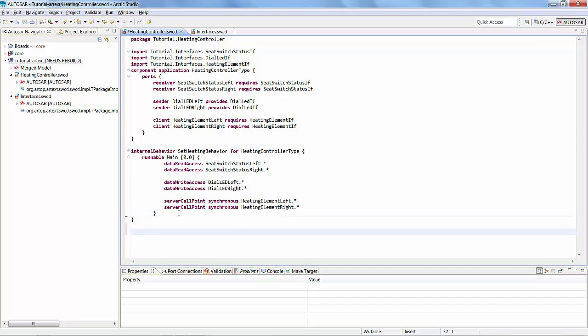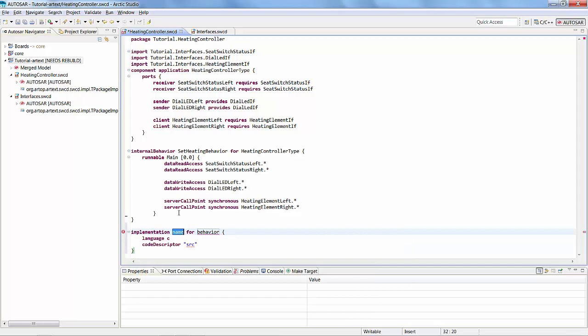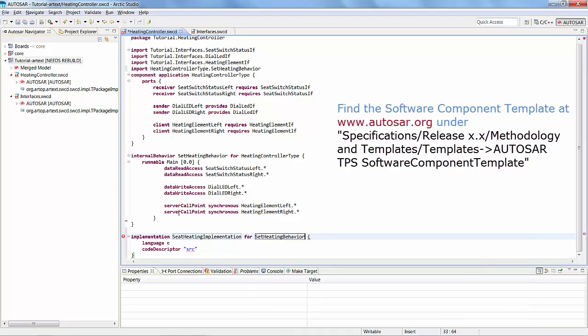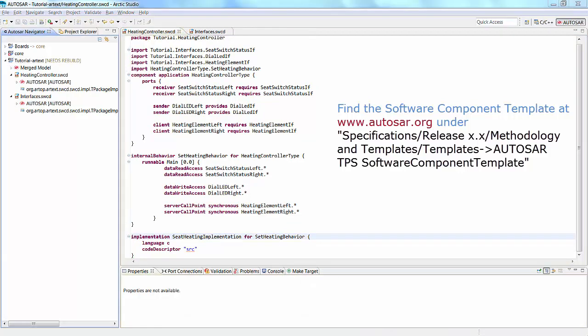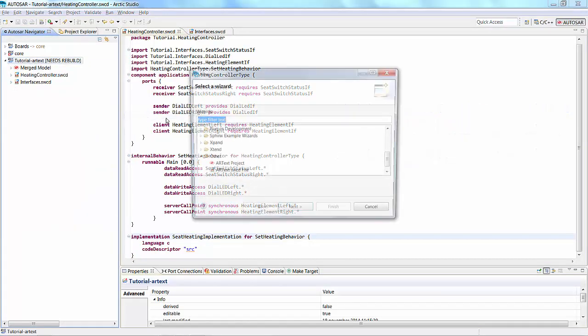The last thing we have to add is an implementation, which is something that each internal behavior has to have. This is explained more in the Autosar specification, which is called software component template. And I will do a simple setup here. If you want to read some more about it, then please do so in this specification. And with that, we are finished with our heating controller, so we will continue with our other applications.